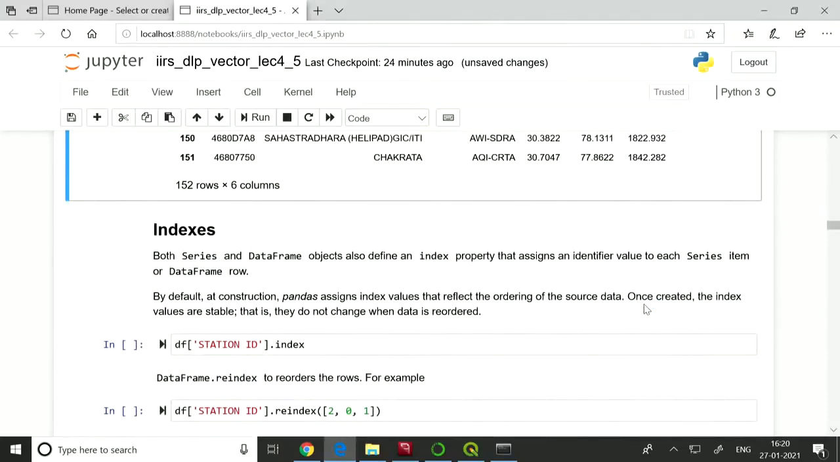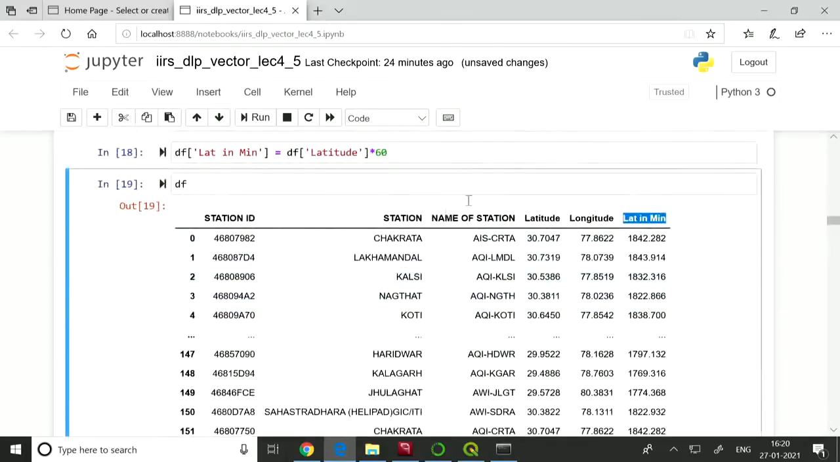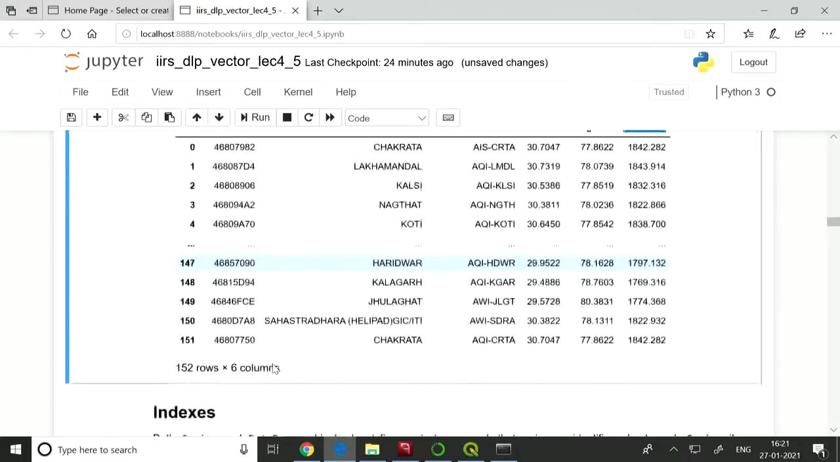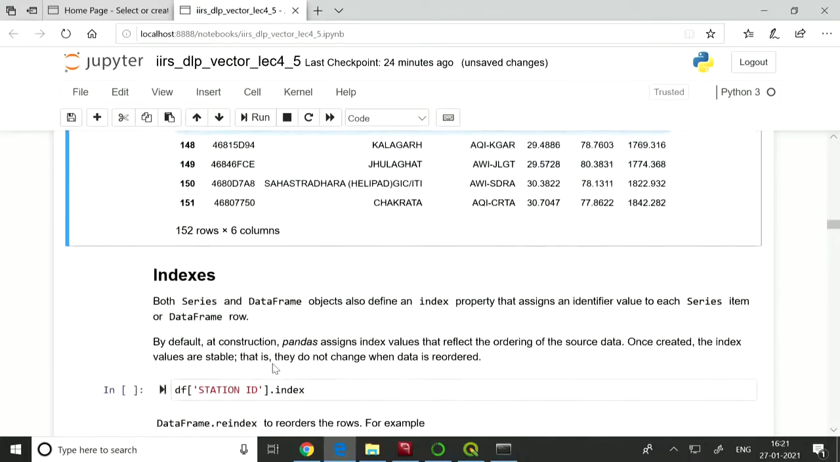Now, what is the index? Both series and data frame objects also define an index property. Actually, here you have the names of the columns. Similarly, you have the names of every row. The name of every row we refer to as the index of that data frame or series. Both series and data frame objects define an index property that assigns an identifier value to each series item or data frame row.